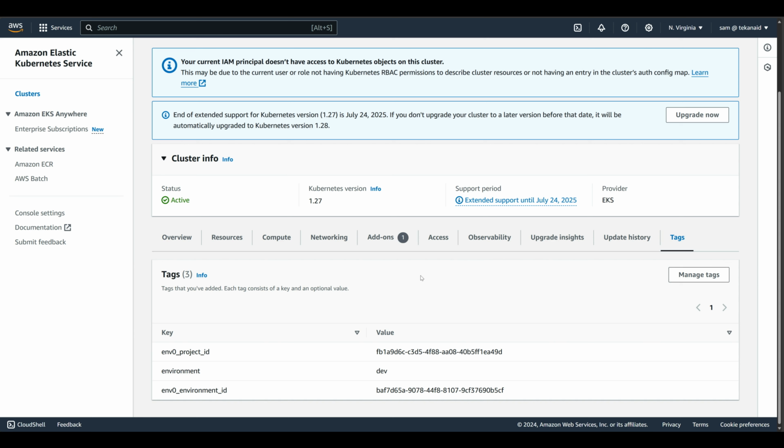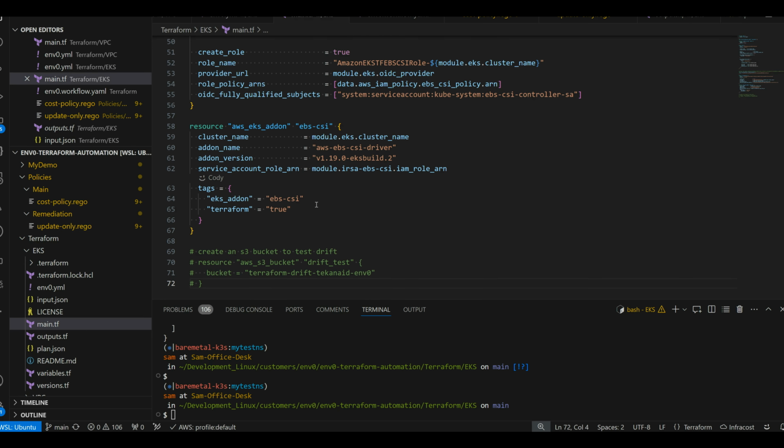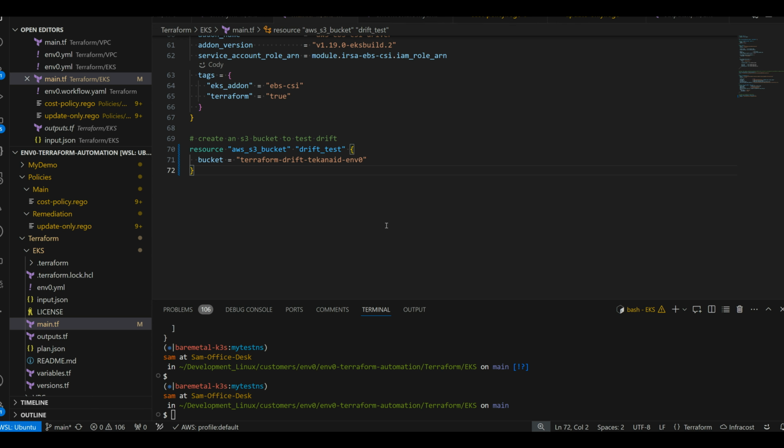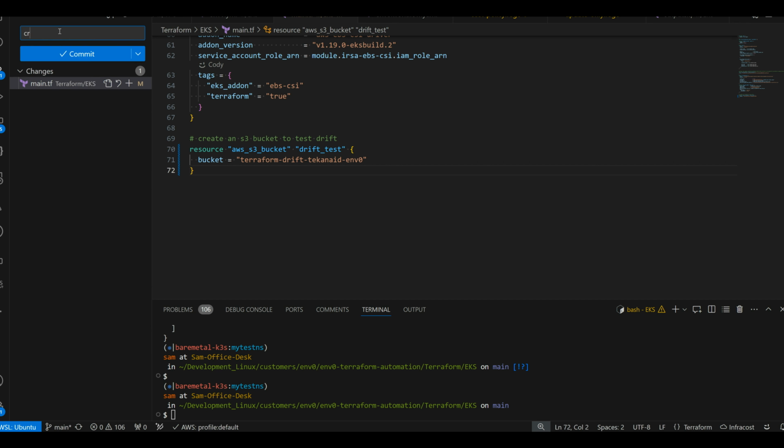And one more thing we can truly test this is let's go ahead and make a change in our Terraform configuration. And I have an S3 bucket that I'm going to add just for the sake of showing you drift. And let's assume that somebody goes out and creates this AWS S3 bucket or even deletes it. So this is just to simulate what would happen in case of a drift for something other than an update. In this case, it's a create. Let's go ahead and commit this. Create S3 bucket for drift test.